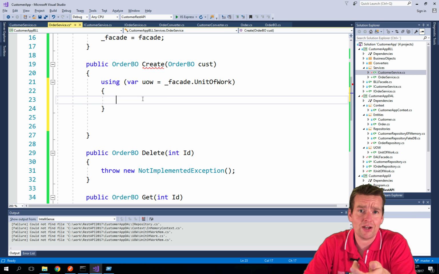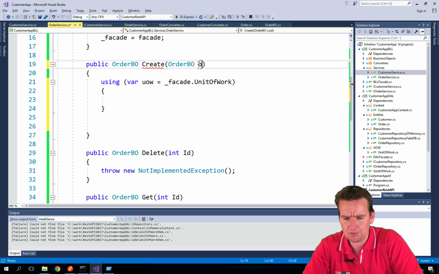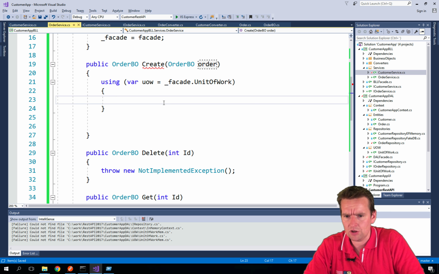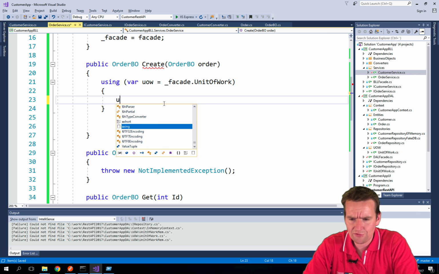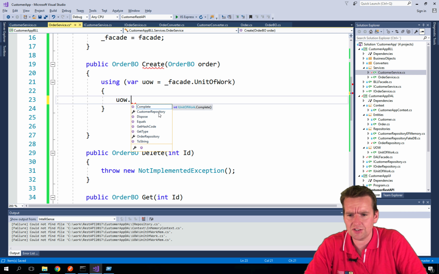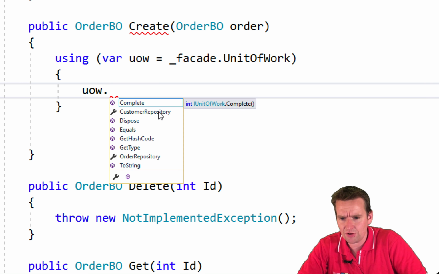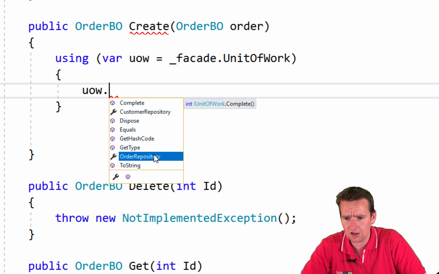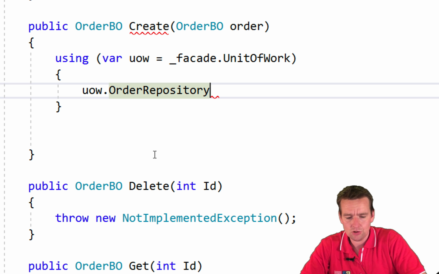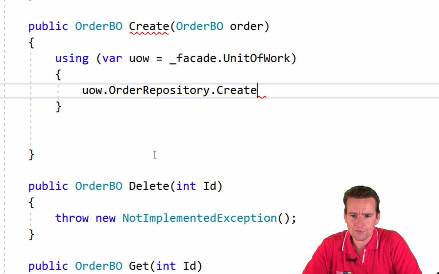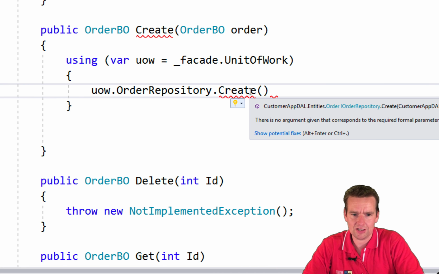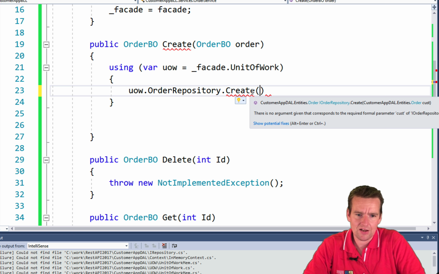Now what do we need to do to actually create our new order inside the system? First of all, let's put in a good name here instead of cost. Let's say order. There we go. Now let's try and do it. What do we have available in our unit of work? Now we have more than just the customer repository. We also have the order repository available, because we just made that in the other videos. Using the order repository, we can now call the create. The create expects us to send in, notice it's not an order, it actually expects an order entity, from the customer app data access layer entities.